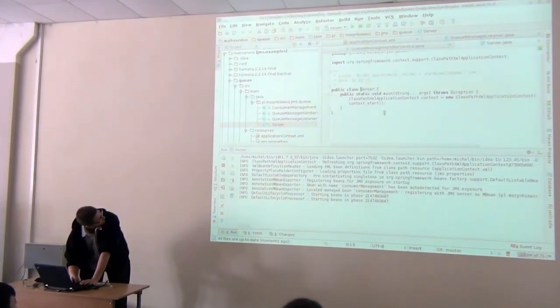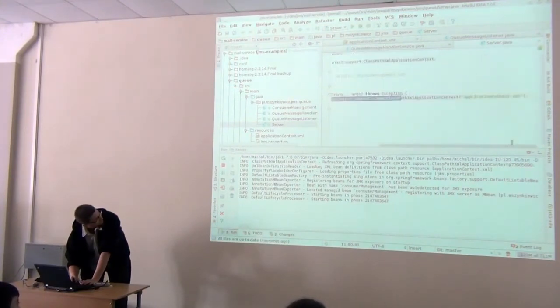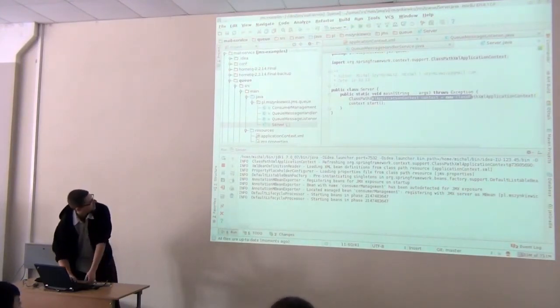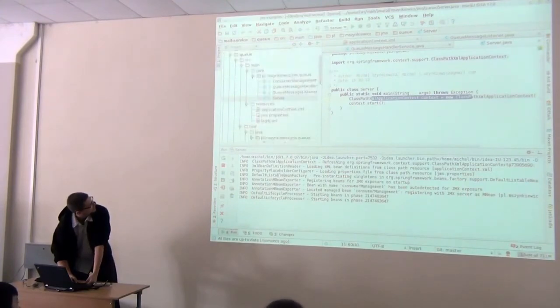Maybe I'll show you the server too. It's very simple, it just takes the context from the application XML files and stamps the context. It doesn't have any web server or anything. It's just pure Spring. And now let's go to the consumer.